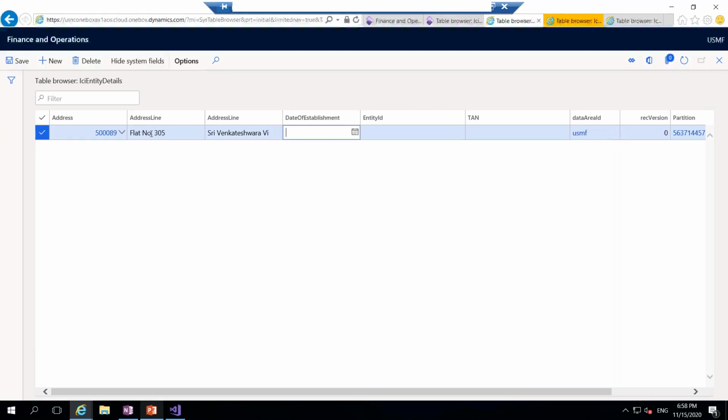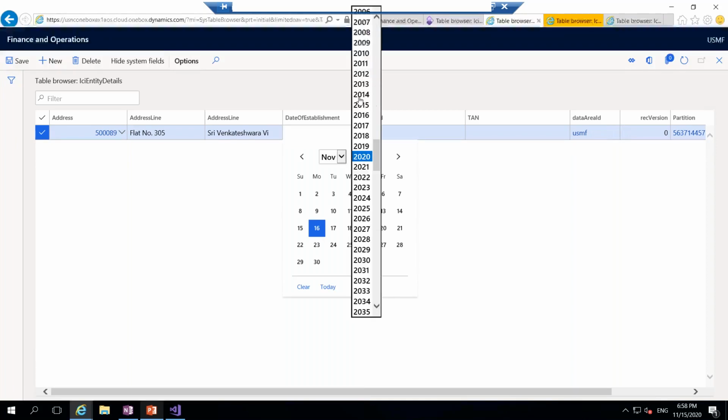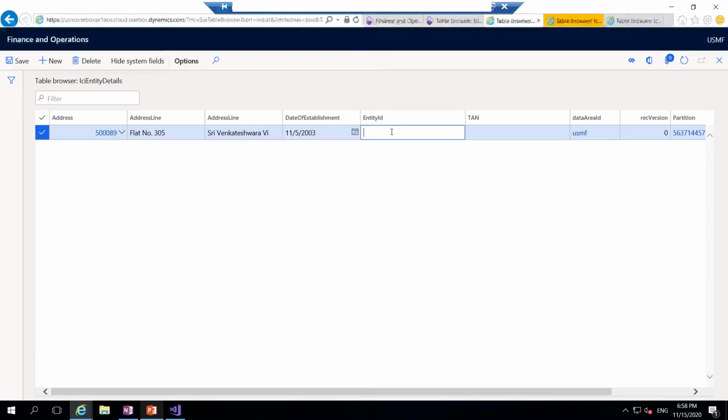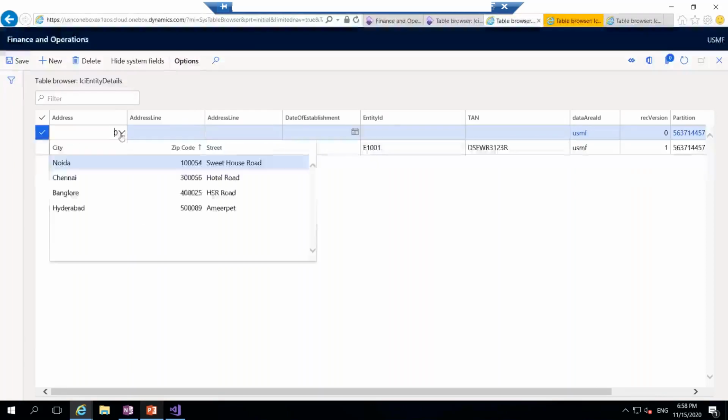Date of establishment. Let me set it to somewhere around 2003, 5th. Entity ID. I can say 1000, or this is entity, so I will give E for the sake of remembering. Save. Okay, I have created one entity, and let me create the second entity.